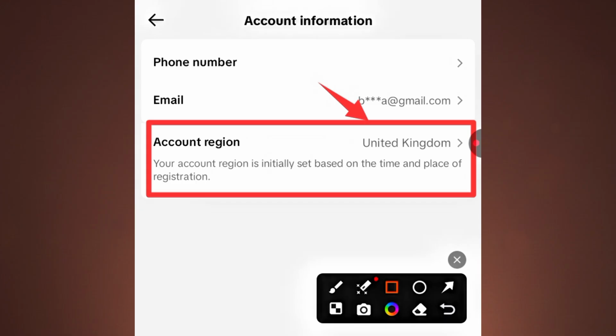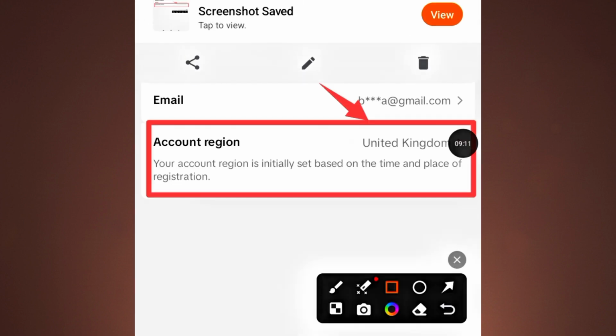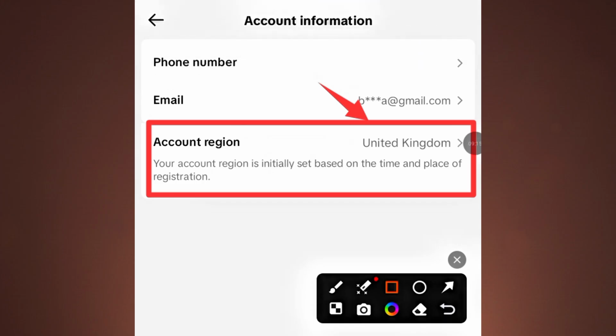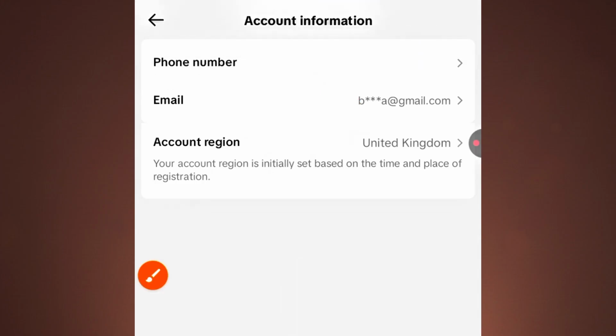So it's very, very easy peasy. This is just how to create your own UK TikTok account. If you don't understand the whole process, just make sure you watch the video step by step. Go back to the video from the beginning and watch it and learn how to create your own.